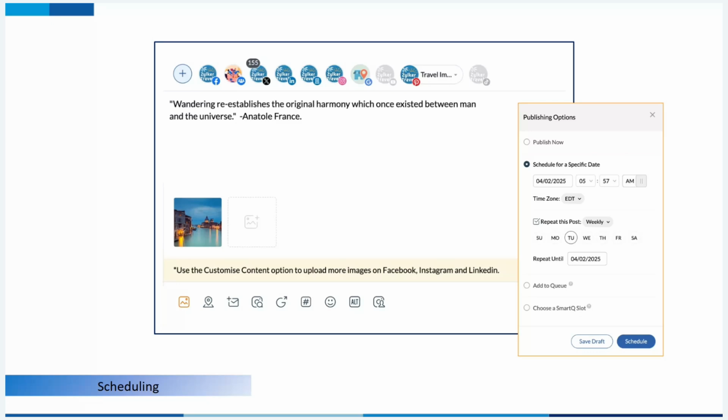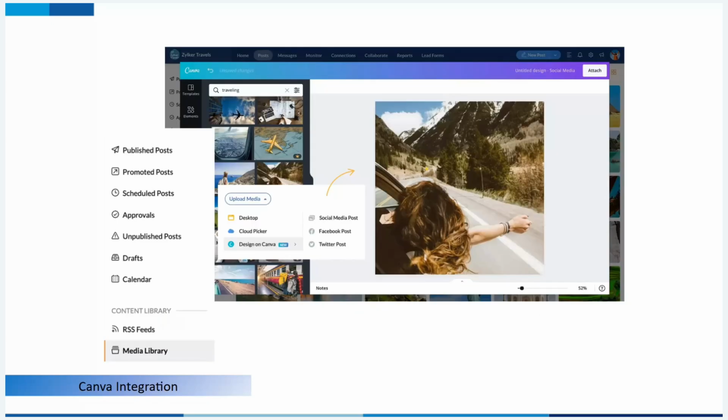It gives you a clear visual overview of all your scheduled posts, helping you spot gaps, avoid content clashes, and stay organized. This scheduling feature also helps with content batching. You can sit down once a week, or let's say a month, line up all your content, and let Zoho Social take care of the rest. Less stress, more consistency.